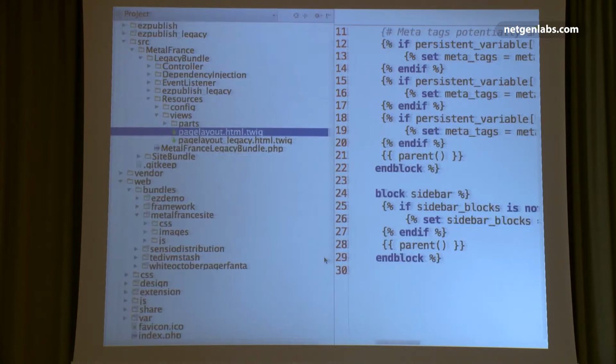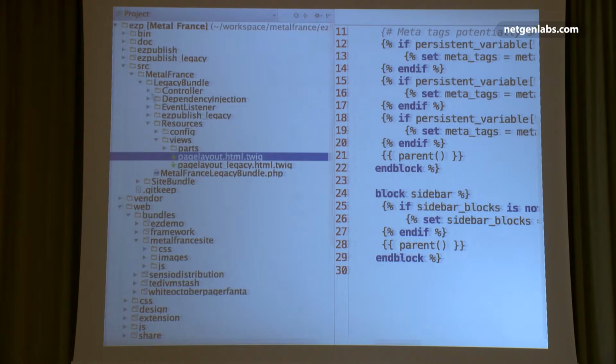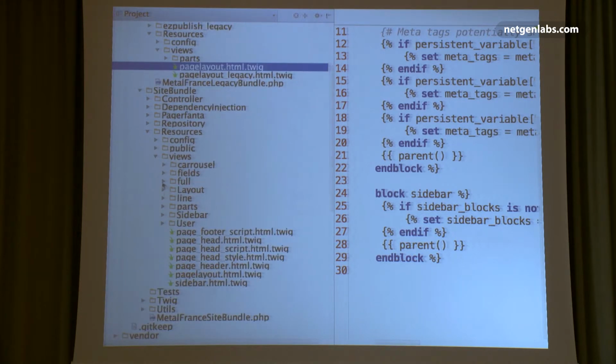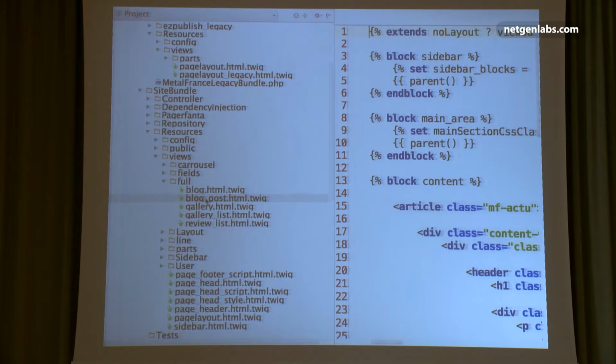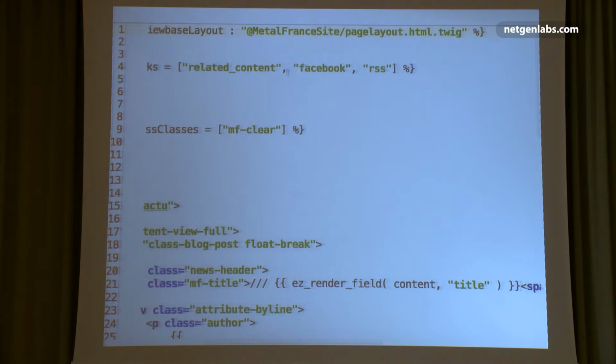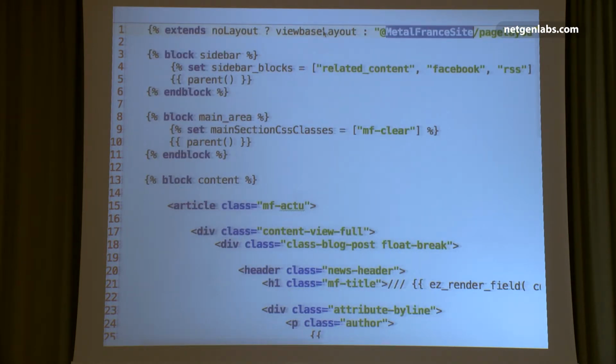I can show you one of my full templates in the site bundle, Resources views. So, for example, the full blog post. See, it's extending the Metal France site page layout.html.twig, not the one from the legacy bundle. So then, when I'm done, I remove the legacy bundle, and it will continue to work. So this can be considered a best practice.